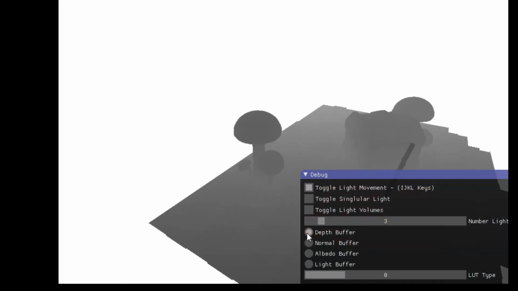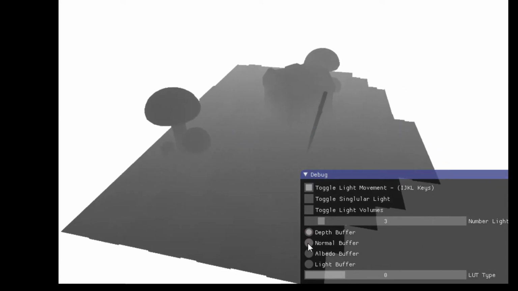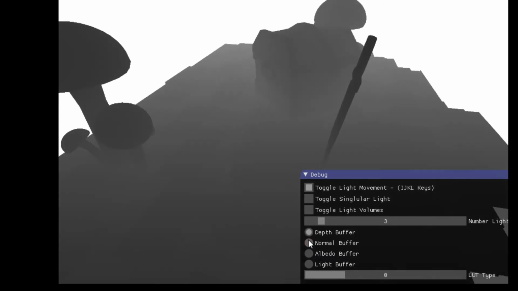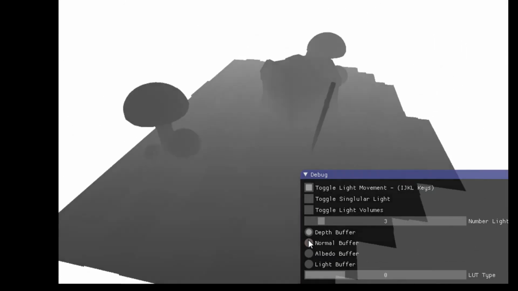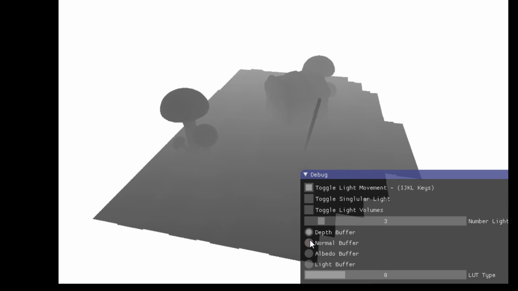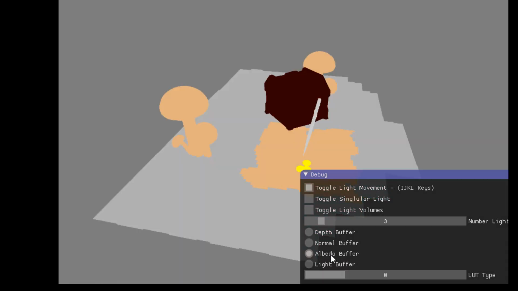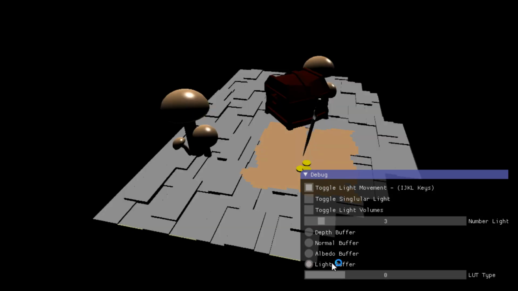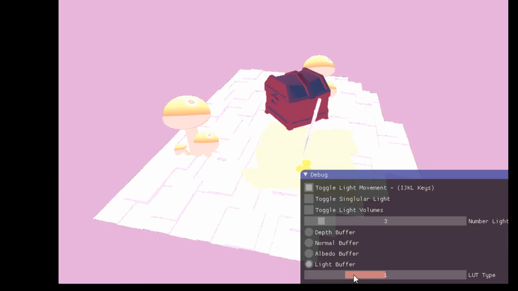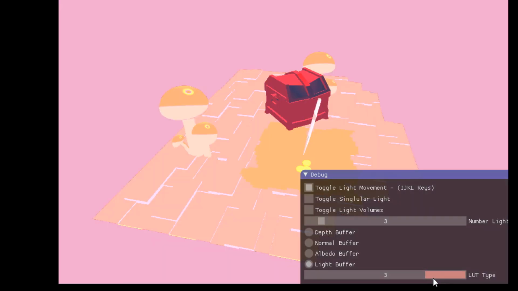And then we have a depth buffer, basically showing just how far away each pixel is from the camera. As we get closer, it gets darker, showing that we're getting pretty close. As we get further, it gets a little lighter. And then we have our normal buffer, basically showing us our normals for the scene. And then we have our albedo buffer, basically showing us all the colors for each of the objects in the scene. And then in our light buffer, we have our basic regular light, and we cycle through our LUTs. We have warm, cool, and then our custom LUT type.